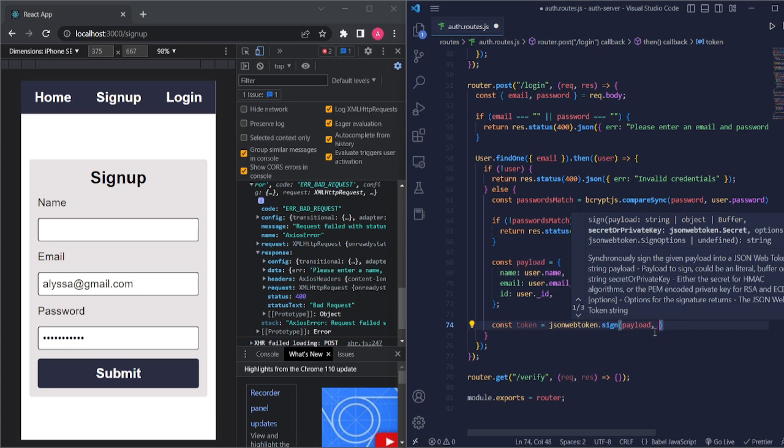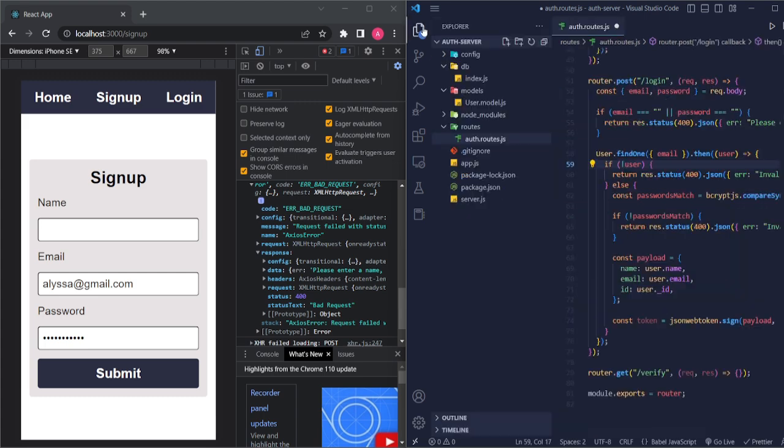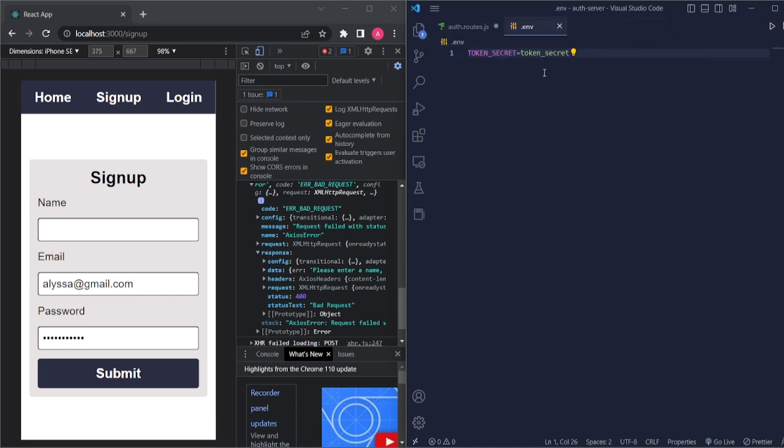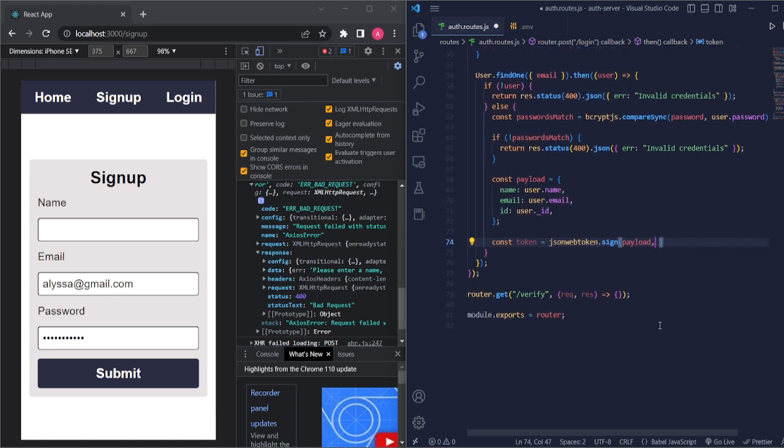And we also need a token secret. So I'm going to go ahead and make a .env file. Make it out here, so .env. And in this .env file, I'm going to make a secret. So I'm going to say TOKEN_SECRET is equal to, I'm just going to say token secret. You really shouldn't do this in a real application. You should put a way better secret, but this is okay for right now. So token secret, and we're going to use this token secret to sign this token.